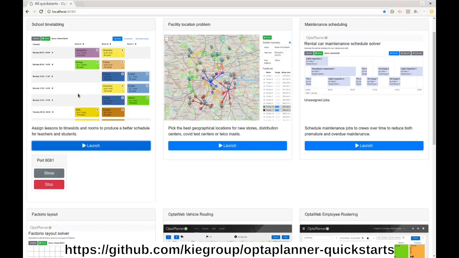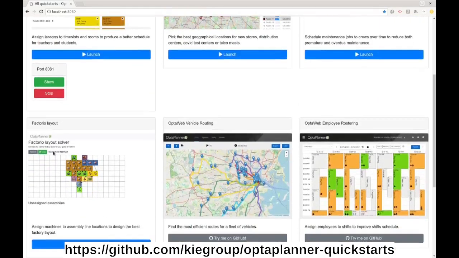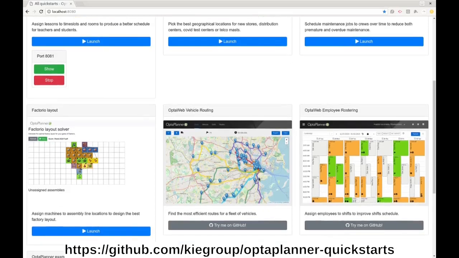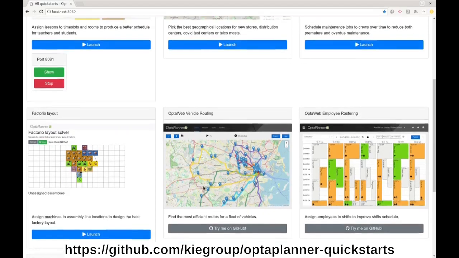Besides the school timetabling example, where we're assigning lessons to rooms and time slots, we also have a facility location problem, where we need to choose the best locations for new stores, distribution centers, COVID vaccination centers, telco masts, and so forth. And then we're working on a maintenance scheduling example, for example, for maintenance of airplanes or elevators and so forth. We have a fun example around Factorio layout, which is an interesting video game. And we have a couple of cases around vehicle routing and employee rostering, which you might have already seen in the past.